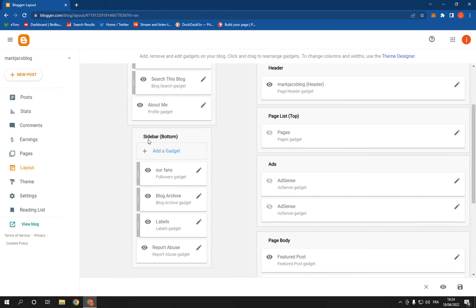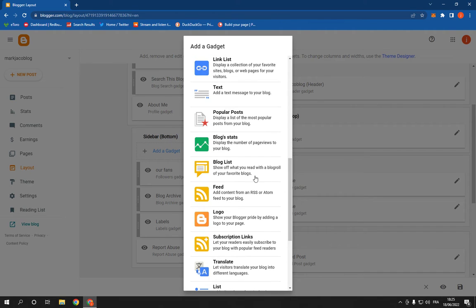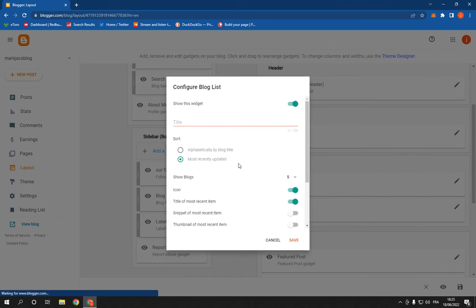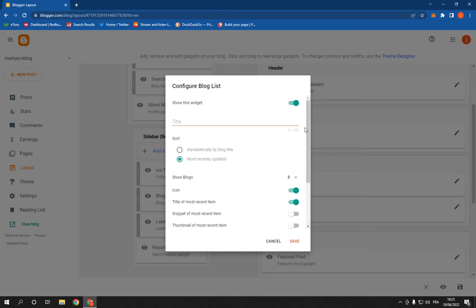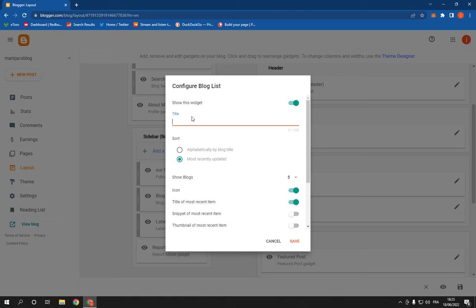I'm gonna choose sidebar bottom, click on add the gadget, and then scroll down until you find blog list. Click on it, and congratulations, right here you can add the title, the sort, and all those informations. Then click save.